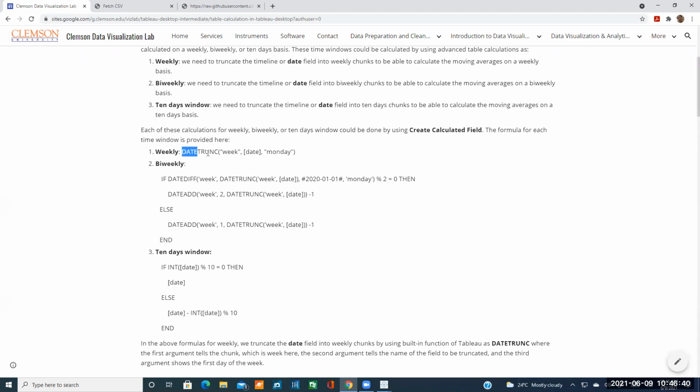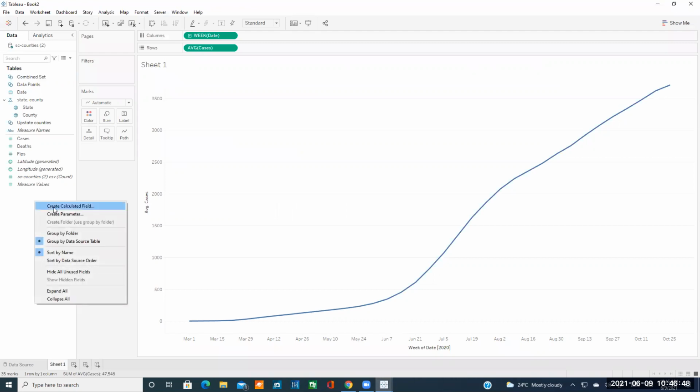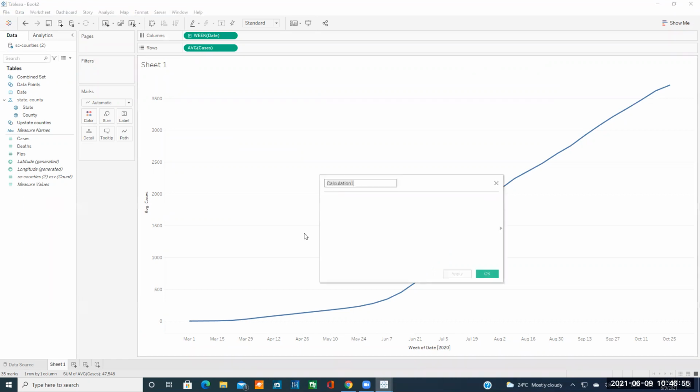The first one we had was, in order to do the table calculation, similar to what we saw last week, you can just right click here and create a calculated field, and choose a name for your field, which I'm going to call weekly date.